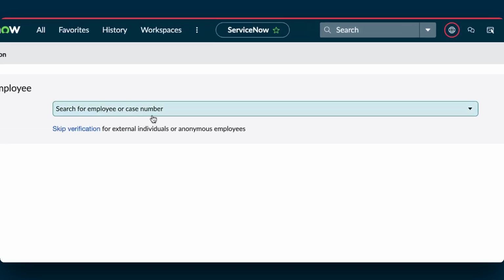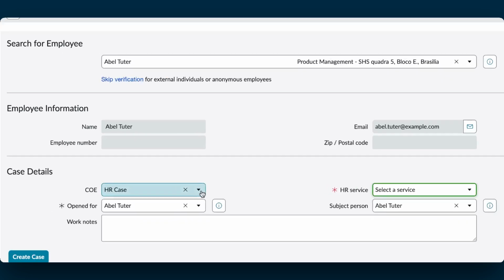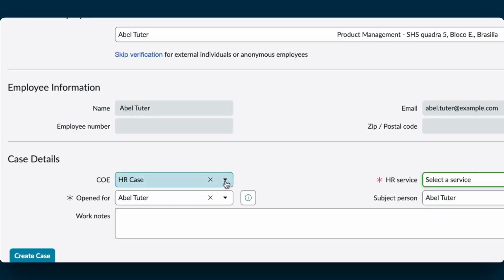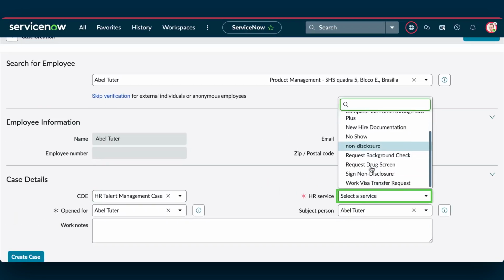In the form, select the employee for whom you are creating the HR case. Within the Case Details section, select a Center of Excellence, COE, to associate with the HR case. Determine an HR service to associate with the case.